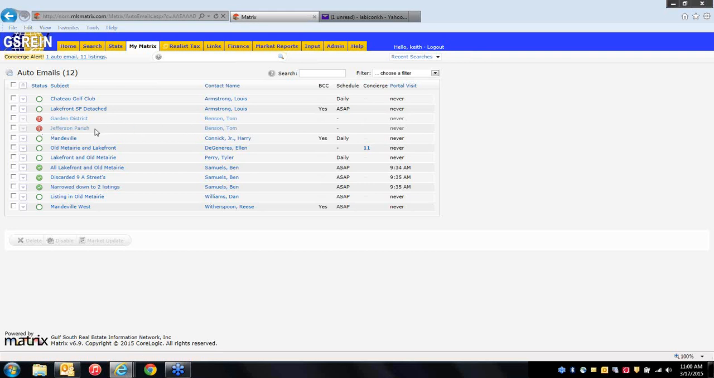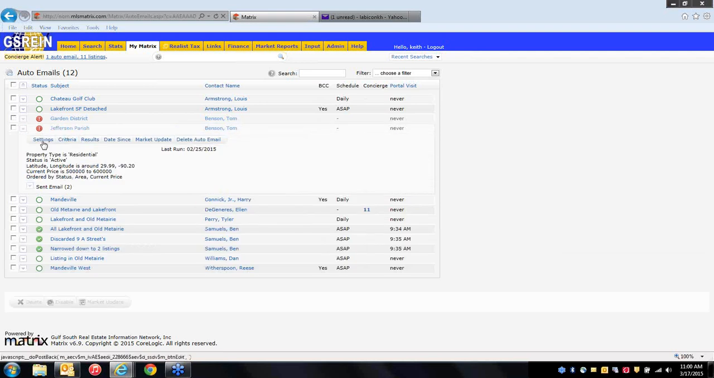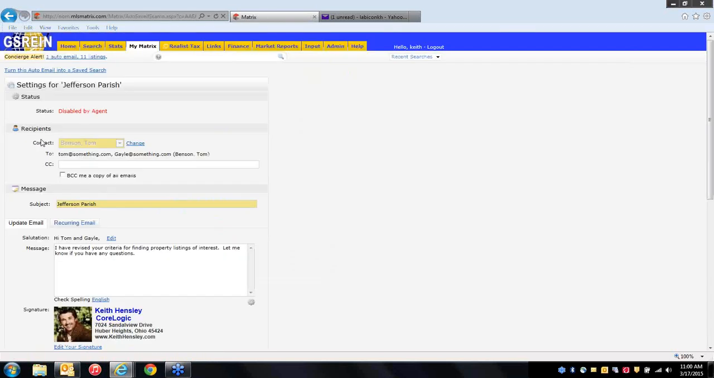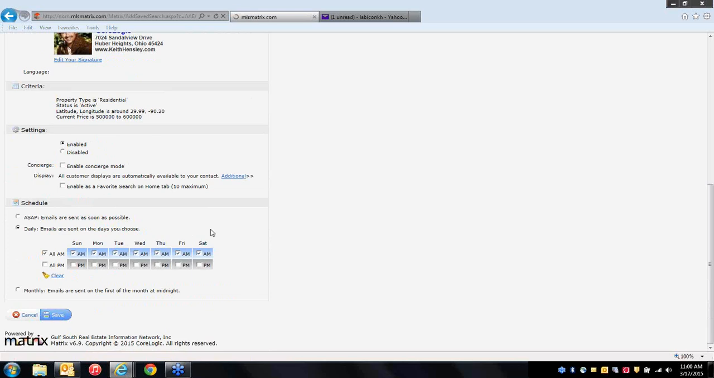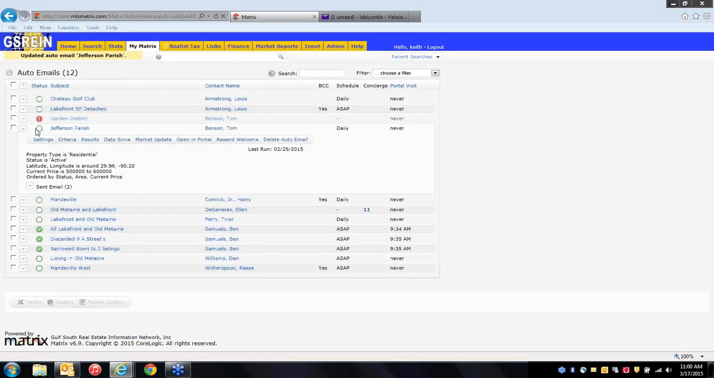So if Tom wants me to turn this back on, I can right here. I can just hover over this, and I could click on Jefferson Parish, and I can click on settings. Okay, so if I want to turn that back on, I just click on that search, I click on settings, and then scroll down, and there's an option right here to enable it. Okay, and if I go down here and I hit save, that search has now been turned back on. That link has been sent back out to Tom, and now it's up to him to click on it to activate it.